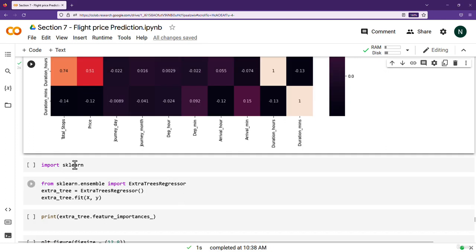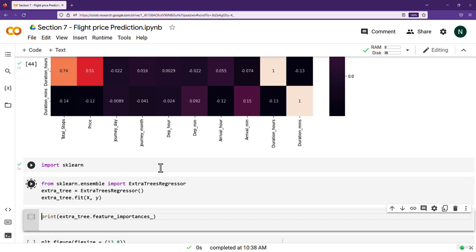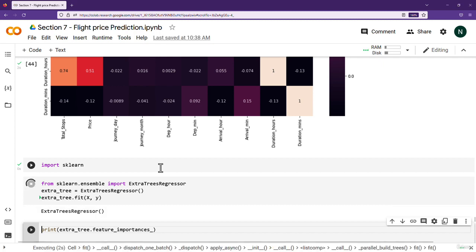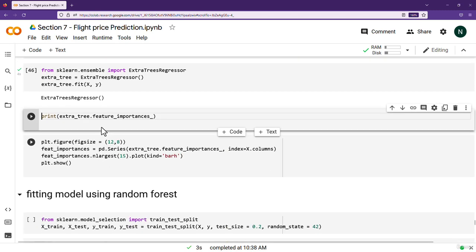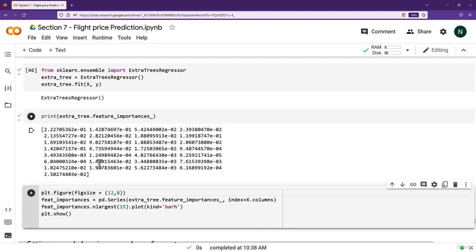So for now, we'll just proceed and I'll show you the important things. In this scenario, I'm applying the extra-trees regressor. The extra-trees regressor is a machine learning model which comes under the ensemble learning technique. We are using this regressor to extract the important features, and here I'm going to extract the feature importances.